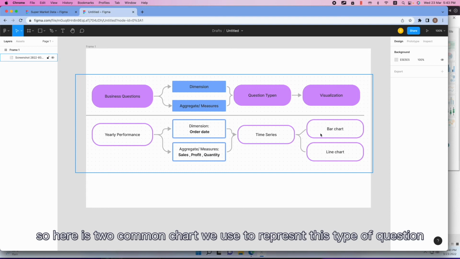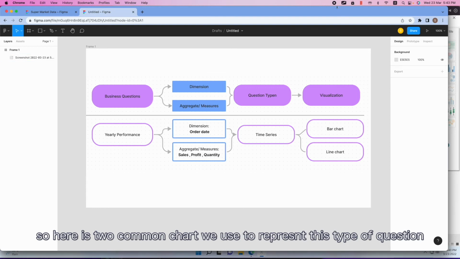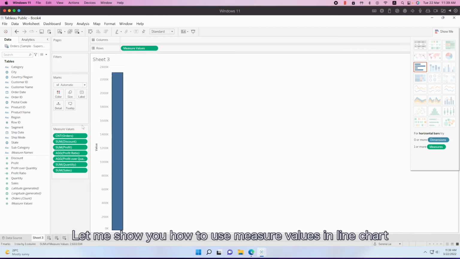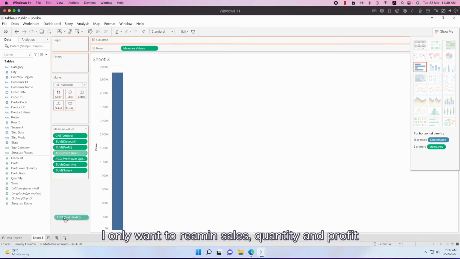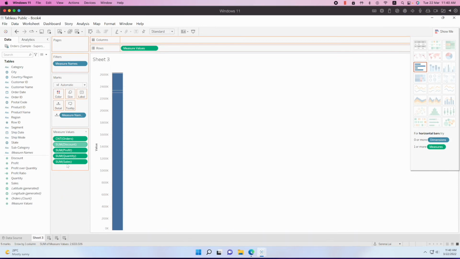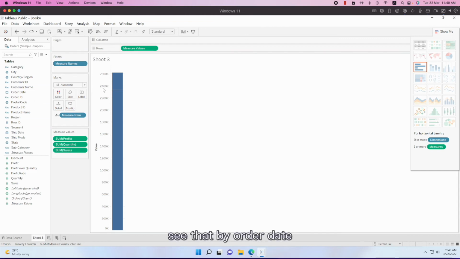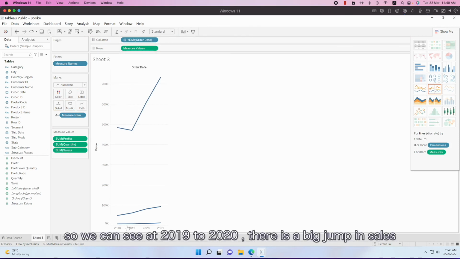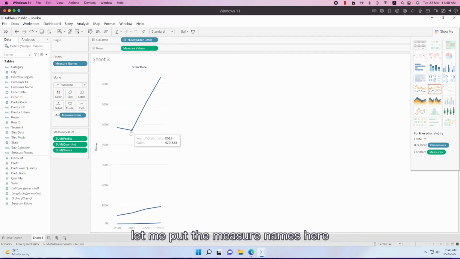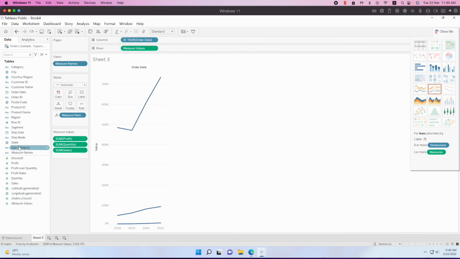So here are two common charts we use to represent this kind of question. Let me show you how to use measure values in a line chart. I only want to remain the sales, quantity, and profit. And then let's see that by order date. Okay. So we can see from 2019 to 2020, there's a big jump for the sales. Let me put the measure names here so you can see different colors. To the label. So this one is sales.